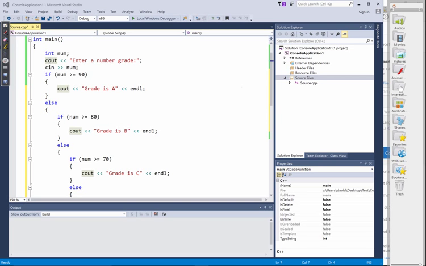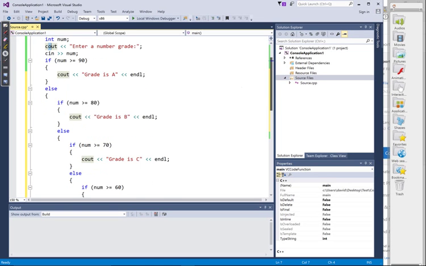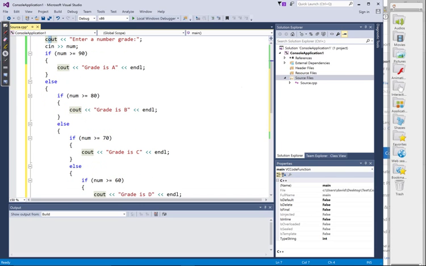So what is the worst case scenario when you write this program with a bunch of these nested if-else's? The worst case scenario, as you've probably figured out, is when you have an F, right? If you have an F, let's see what happens. So I put in a 23, my grade is a 23. I'm going to check: is 23 greater than or equal to 90? No, right? So I skip this cout. I go under the else.